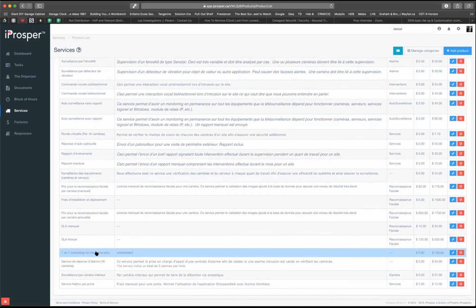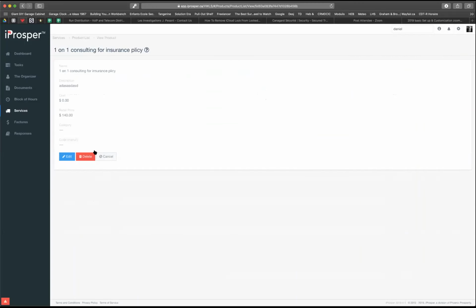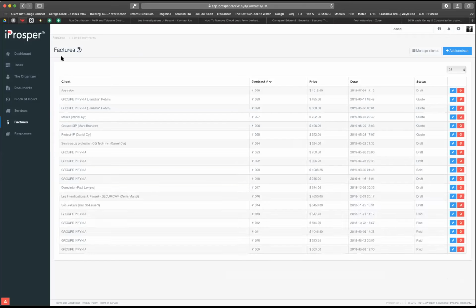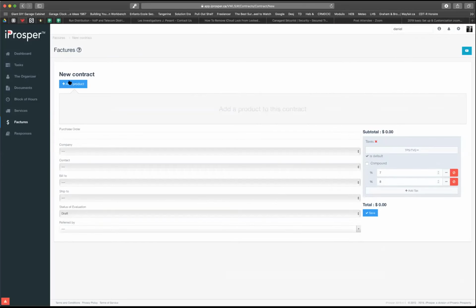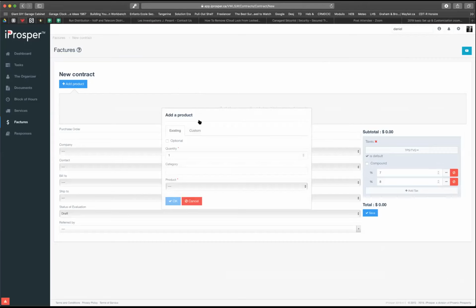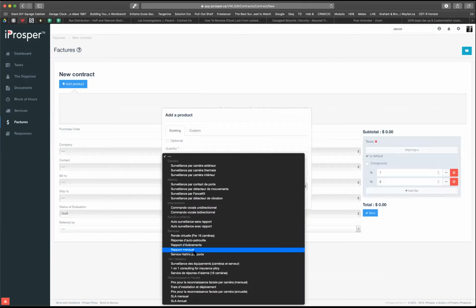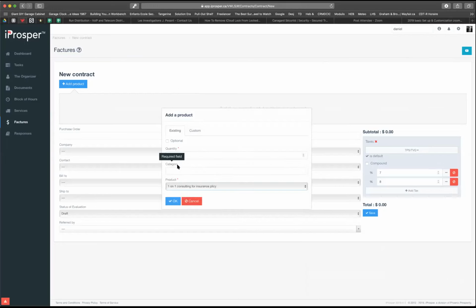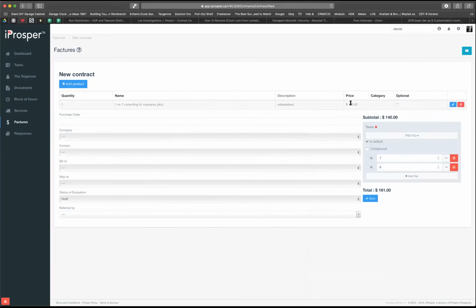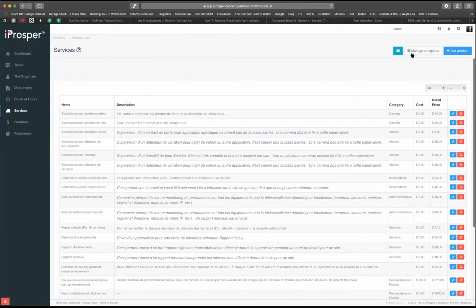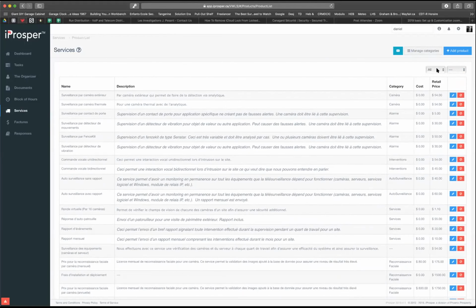So it's here. What it allows you to do basically is that when you want to do an invoice, you're going to be able to choose the actual product that you've added, which is one-on-one consulting for insurance policy, and it already puts in the hourly rate, and you can bill it directly to the customer. So it's not very complex or whatnot. It is what it is. It's products or services, and you can manage them through here. You can organize them through categories.